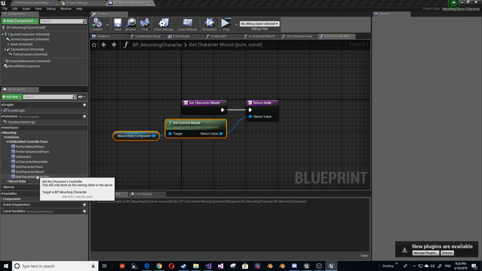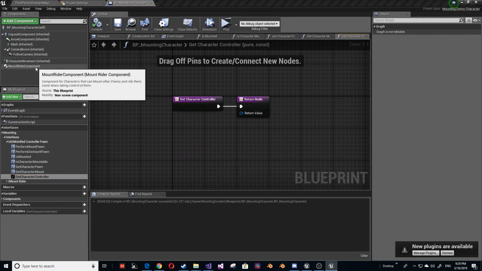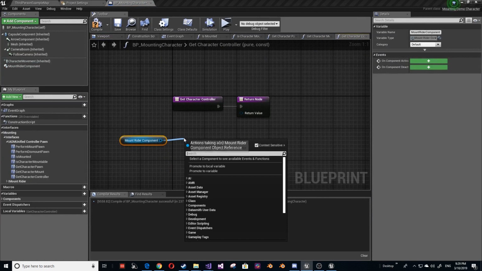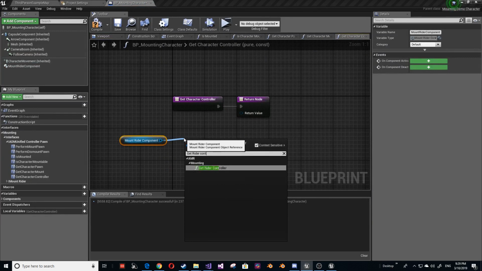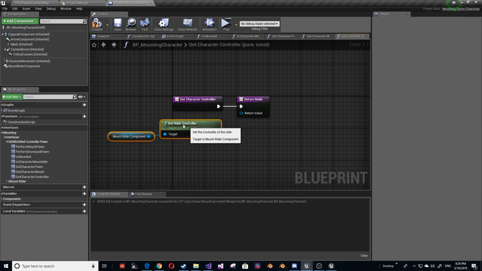So get character controller is next. We're going to grab the get rider controller, which has a reference to the controller, and then we're just going to hook this right in. Compile and save.